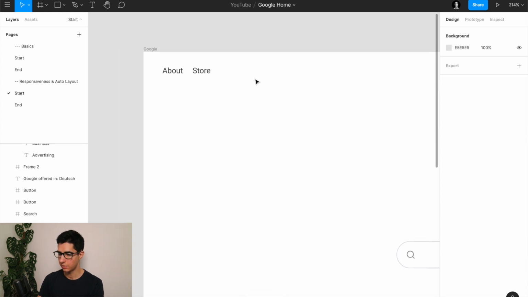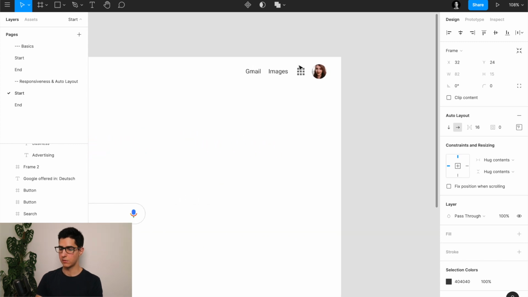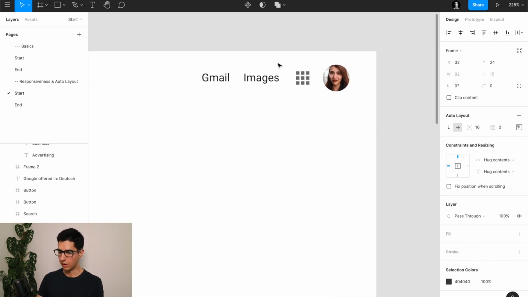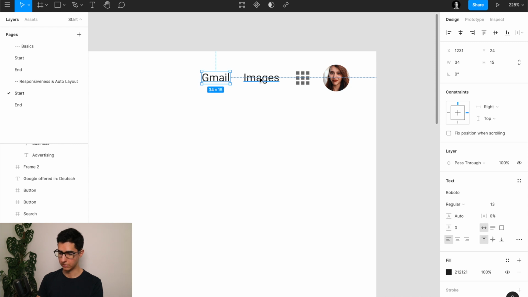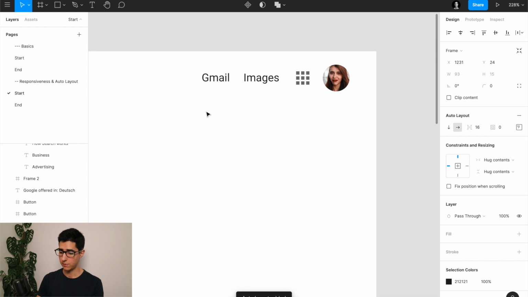Now that we talked about that, let's go to our right side. And you see here there are 2 links as well. We've got our grid and we've got our user profile. So same thing here. What I'm going to do is I'm going to select these 2. I'm going to do my keyboard shortcut, Shift A, frame. We're going to change this to right nav links. There we go.